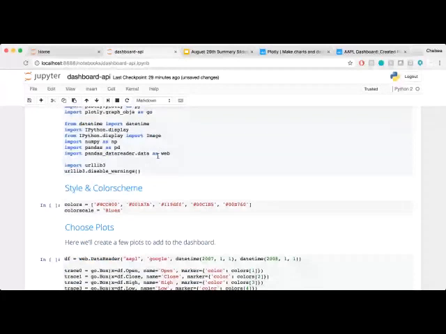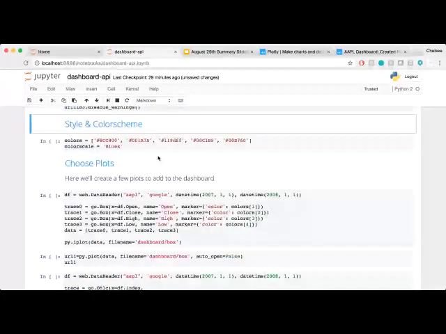One big part of dashboards is the styling and customizing. So I've added a few colors and a color scale here just so I'll be able to reference these colors in both my charts and the dashboards that I'm about to create.